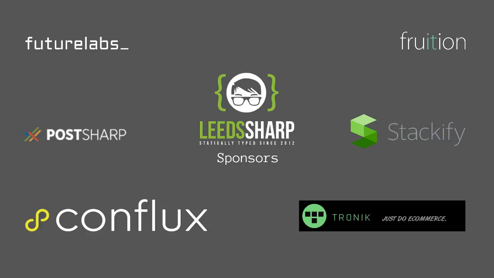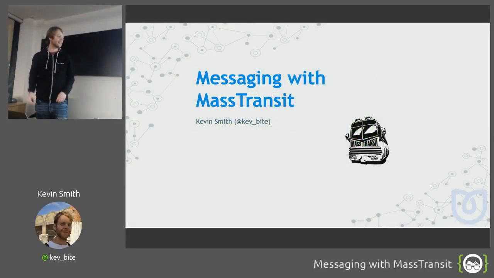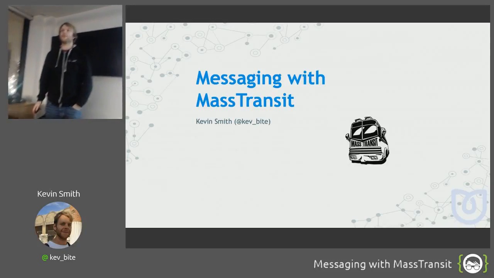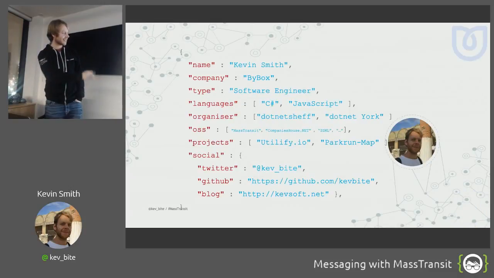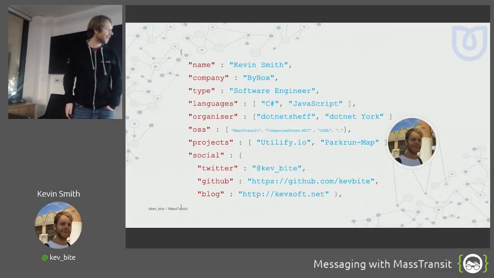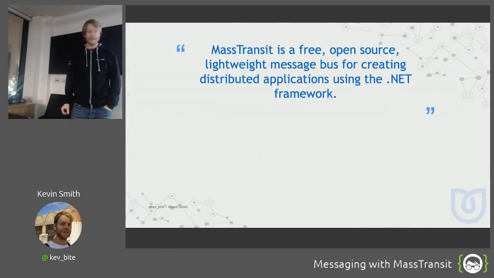So cool. So this talk's on MassTransit. Put your hands up if you used MassTransit before. Cool. One person. I can just completely bluff everything. So that's some useful information about me. Probably useless information about me. Mostly C# and JavaScript based, really.